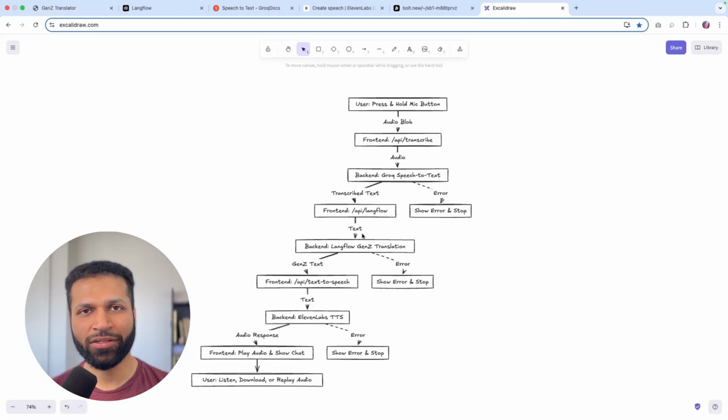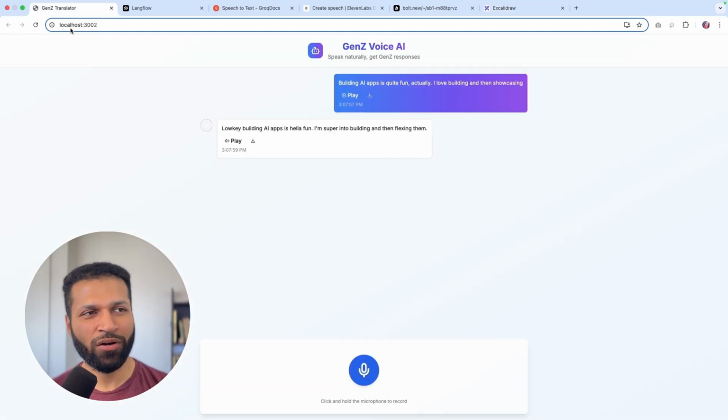And then the transcribed audio is sent over to Langflow where we process it. We convert it into the Gen Z language. And from there, it is sent over to the text to speech API, which is in this case with 11 Labs where I had my voice cloned. And from there, we show that audio in our UI as well as we play it right away. And we added some options of playing and downloading.